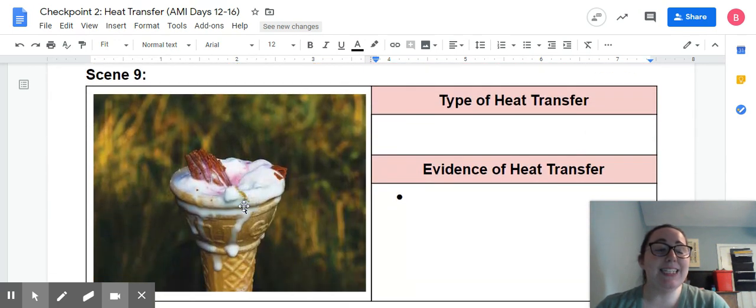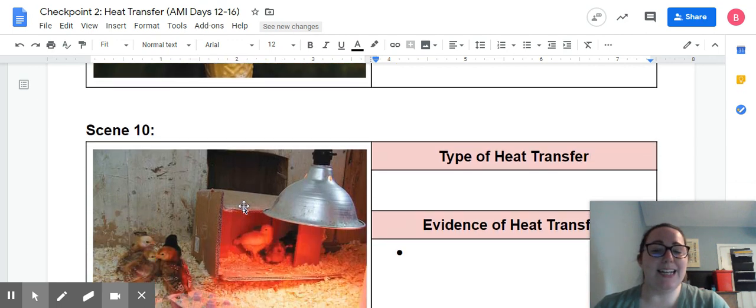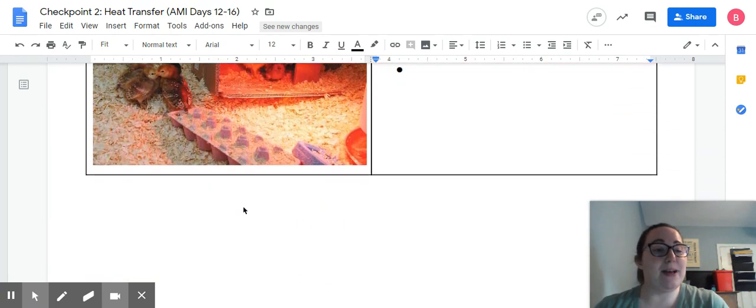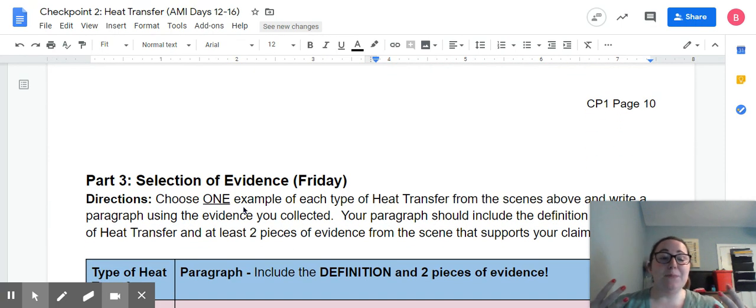Scene 9 is melting ice cream with some pecans in it. Today would have been such a good day for ice cream. I didn't have any. And then scene 10 are these cute little baby chicks. And there's a heating lamp up there, so you can talk about heat transfer there. All right, that's part 2.